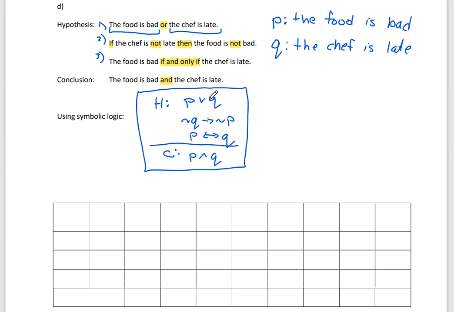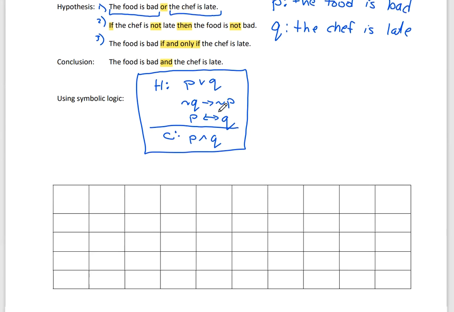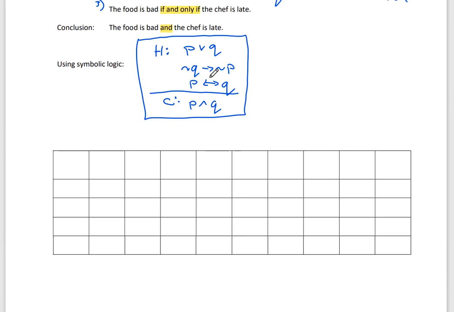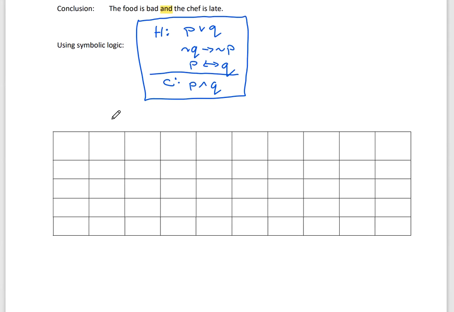Okay, hopefully that makes sense for everybody. So moving forward, now we have our symbolic logic set up. Next, we have to make that full statement for the argument. So again, big bracket for my hypothesis. Everything has to be connected with ands.